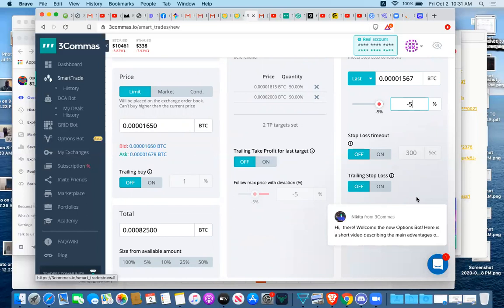What is the meaning of trailing? Trailing means, look at it, if I put trailing, it means as the market moves up, it adjusts my stop loss by 5%, by 5%, by 5% in that order. So it will just execute immediately. Here you see 300 seconds. I can put it 1 minute. What's the meaning of this?